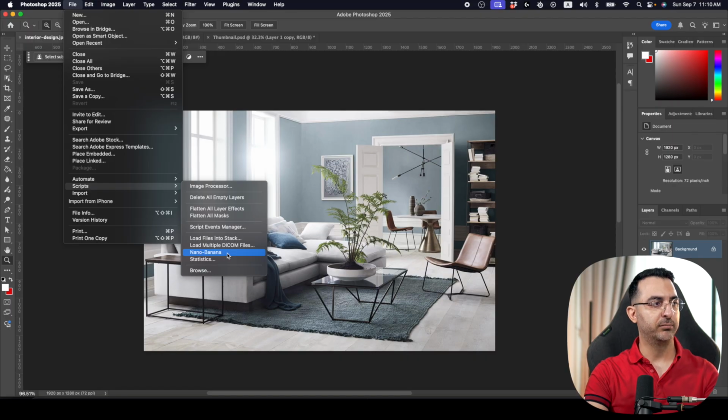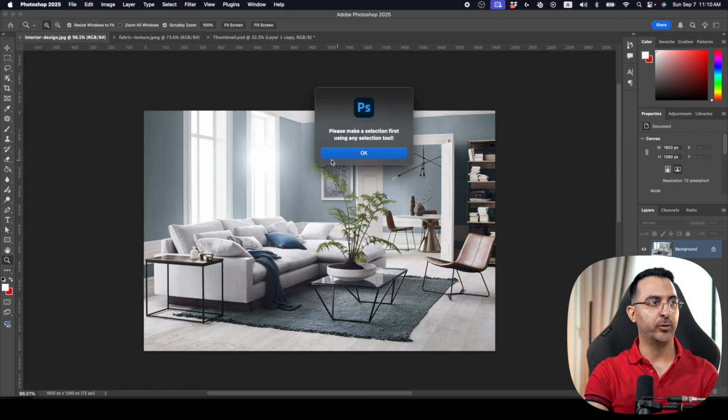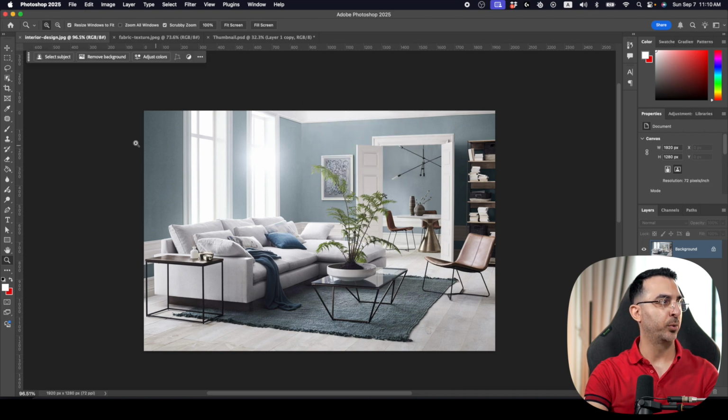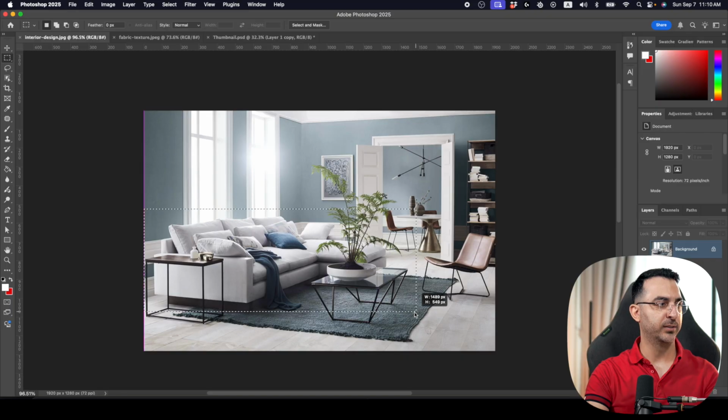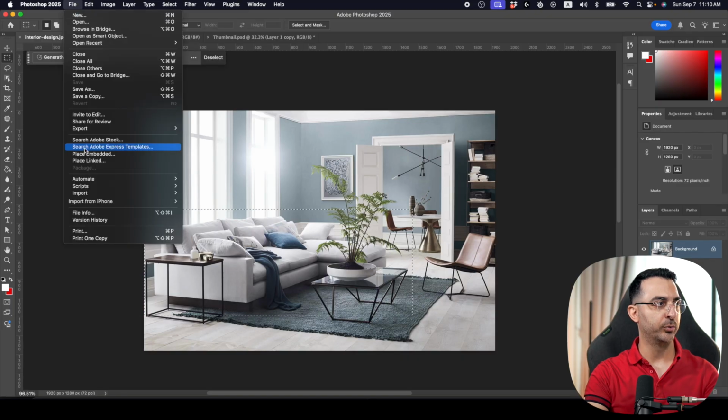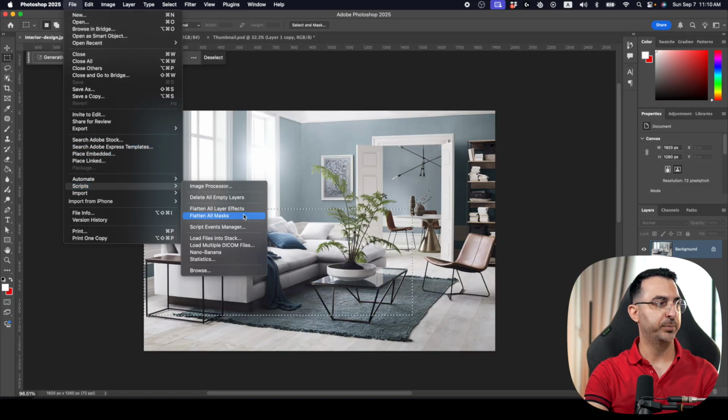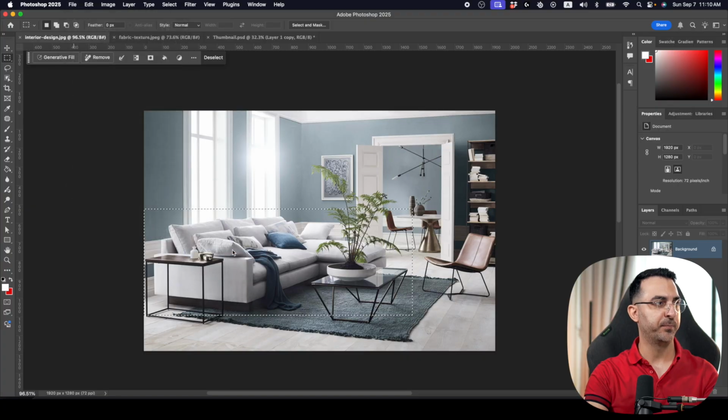But if you just click on it, it will give you an error, and it will tell you that you need to have a selection. So I'm going to come here and make a selection, right? And again, go to File, Script, and Nano Banana.